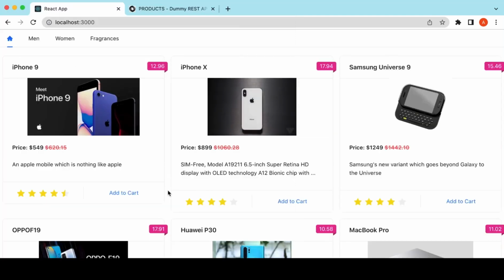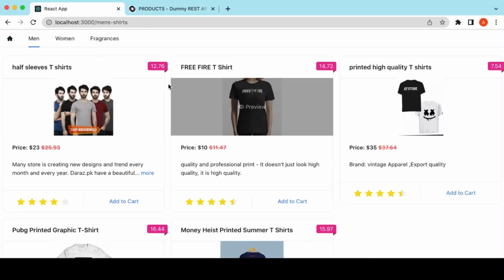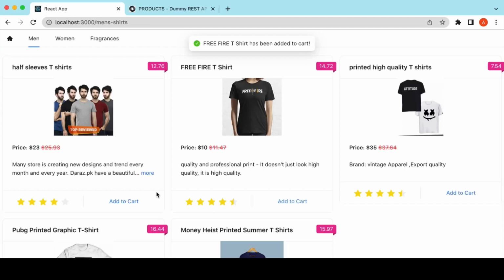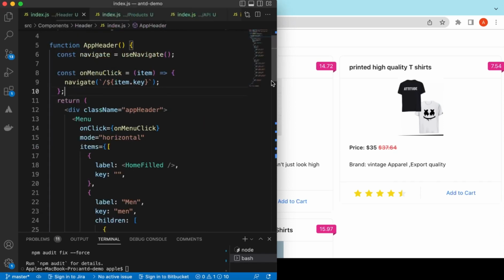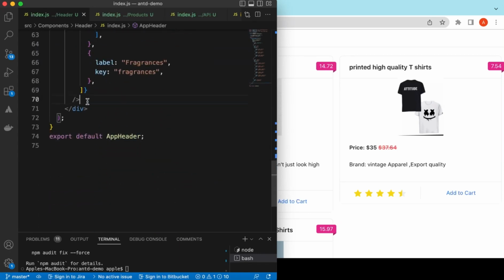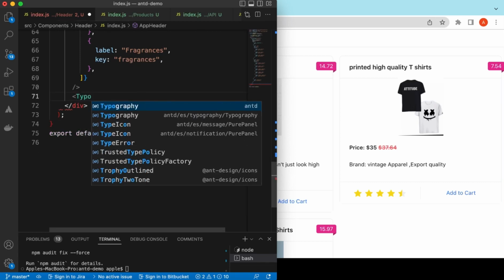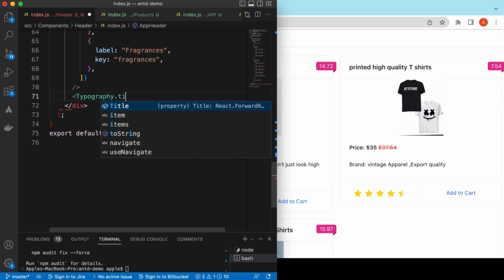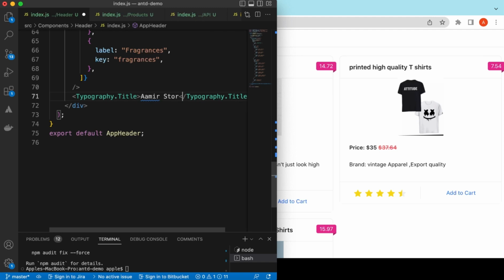So once we are under the home, it will show the products of all categories, but once we are under any specific category, it will show the products related to only that category, right? So we have added some of the products into our cart, so let's show the cart maybe here. So we can go to our header, and for the app header we can show the menu, and then after that maybe we can show the store name. So maybe we can say typography dot title, and here we can say maybe Amir store.